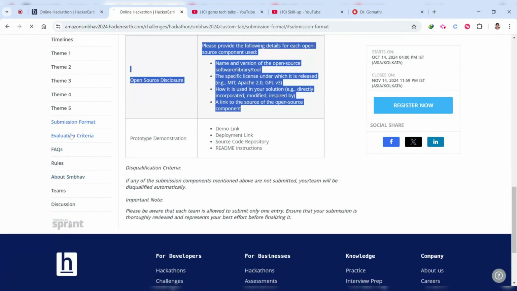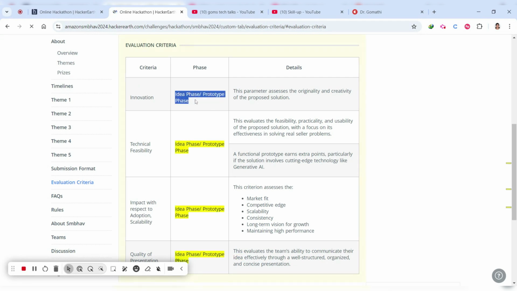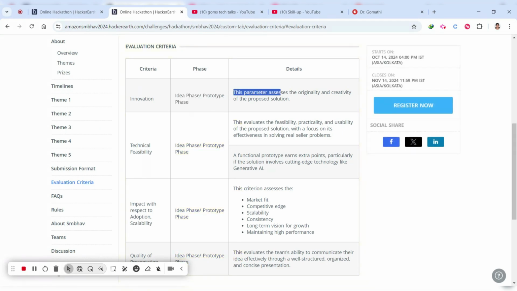You can see the evaluation criteria here as well. For the innovation parameter, in the idea phase and the prototype phase, they will be assessing the originality and creativity of the proposed solution. And technical feasibility is where they'll be evaluating the feasibility, practicality and usability, because you are simply submitting your idea. They will be checking whether this can be done, whether this can be created, whether it is possible.